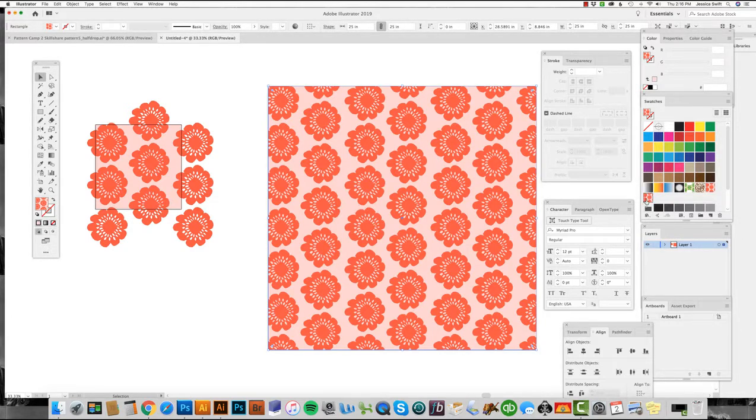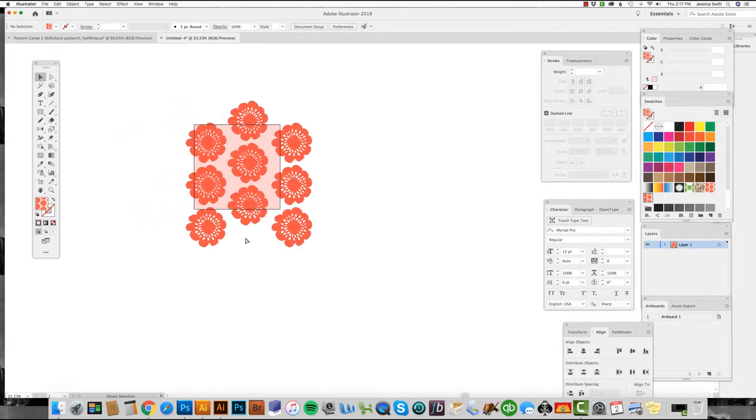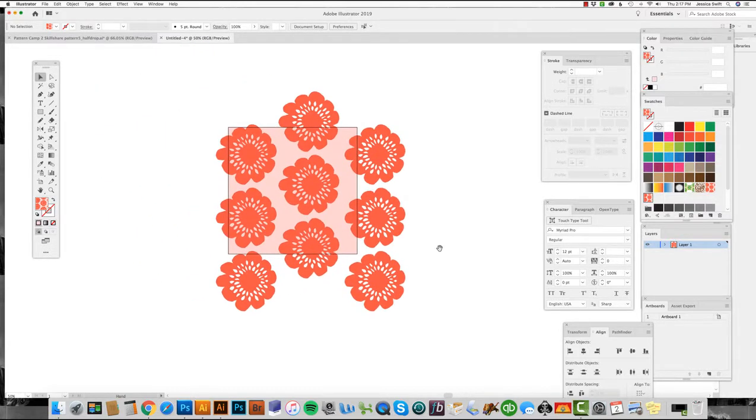If I click on this new one, you'll see it looks exactly the same. So both of those methods will work for faux half drop repeats. And you can make this as complex as you want. It doesn't matter if you're using one shape or a bunch of shapes. What just matters is that you're kind of faking that zigzag repeat within your pattern tile.